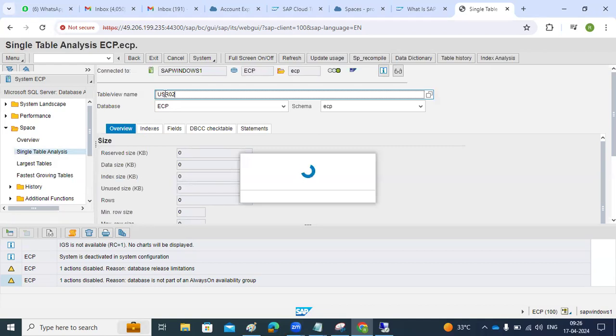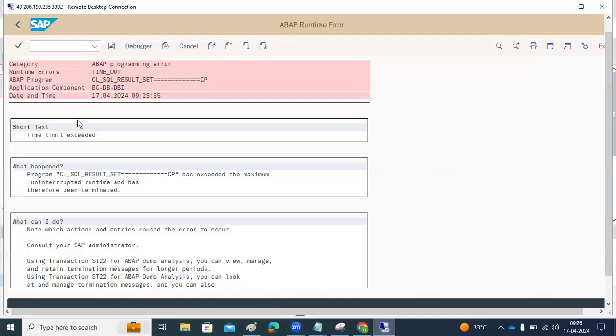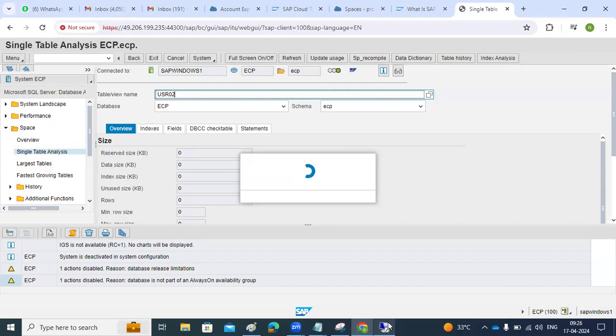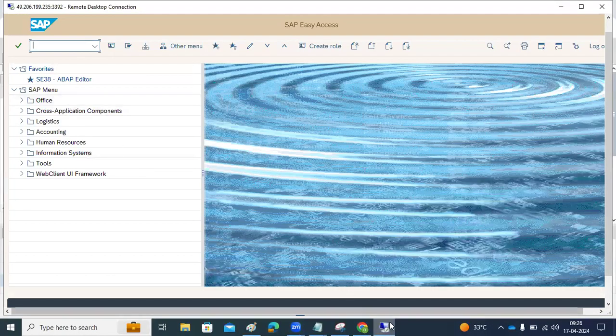So let's wait. Let's see. Here it will give how much space, how much data file, how many rows, what is the data size, table size. You will get all the information from here. That is what we need to check in the table, in the table or view name. Here we need to check all the information, right? That is the table name here. So here we got a timeout error occurred while retrieving the data. The system is busy. That's why we got the timeout error.